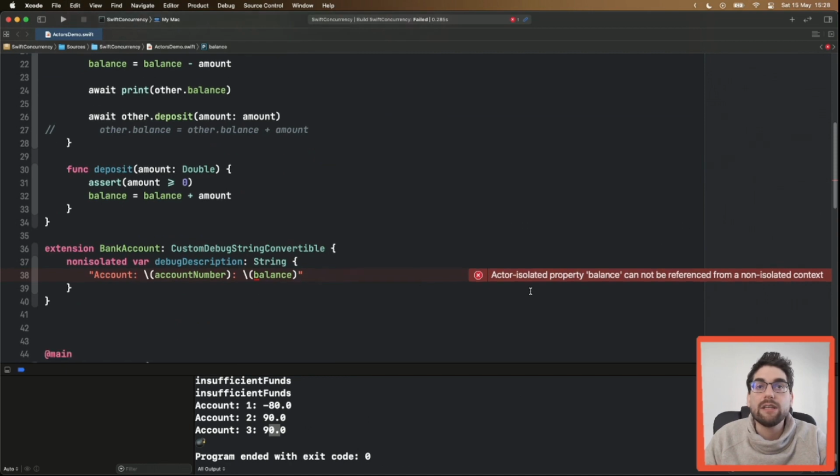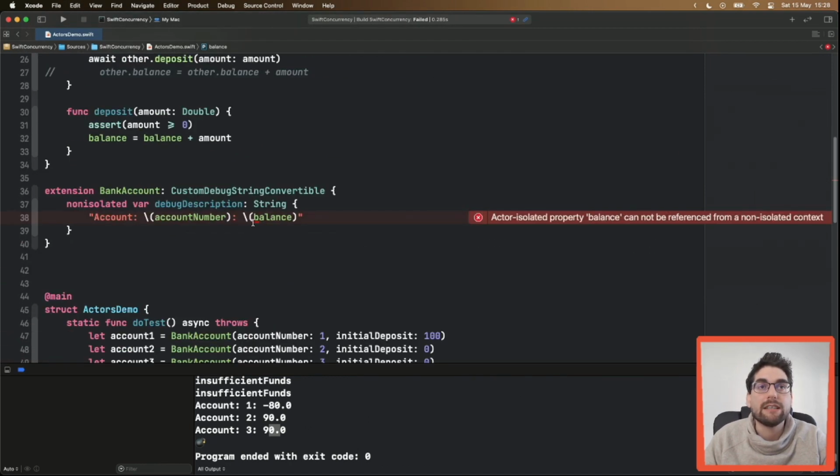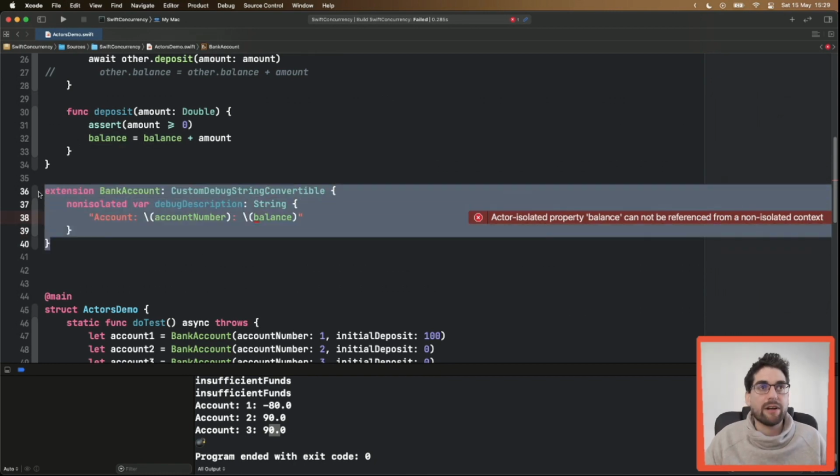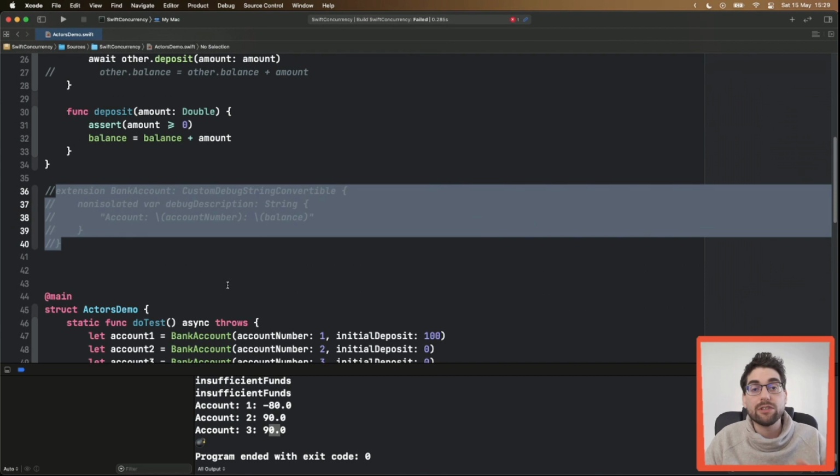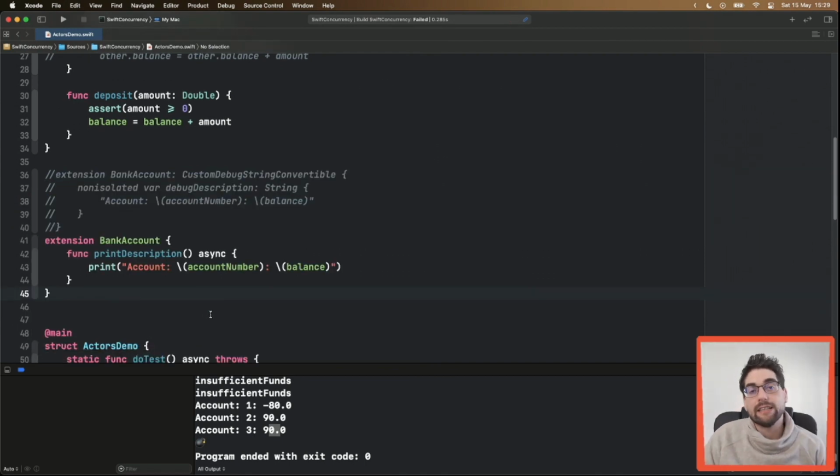But here now, if we do this, we are back at the problem. This balance cannot be read because we are now outside of the isolation of our actor. So in one way I need to mark it nonisolated, but I cannot do it because I want to read this. So basically this cannot be implemented in this way. Let's comment this out for now and write a function that tells the actor to print itself. We're getting the same output, but because we want to read from the isolated state of the actor, we need to tell the actor, print yourself. Don't give me any information, just print yourself.